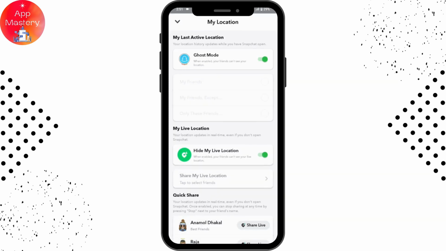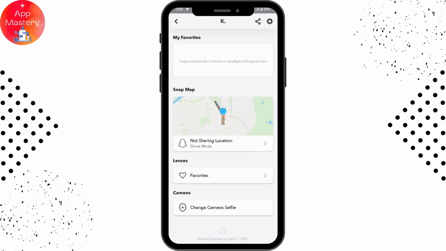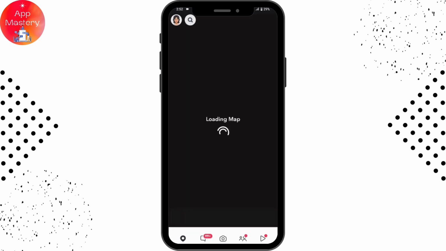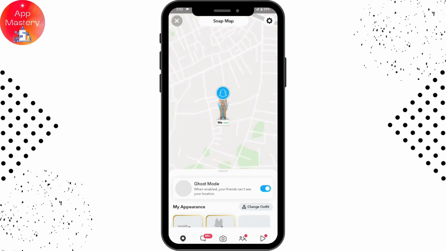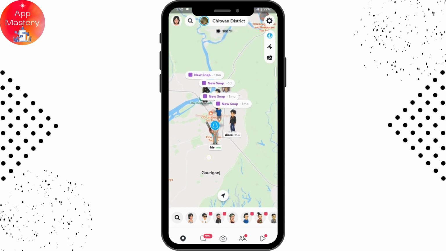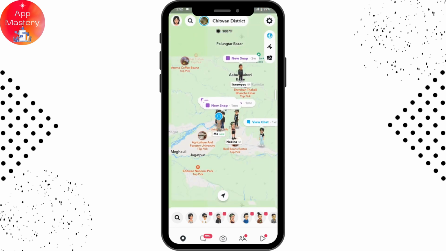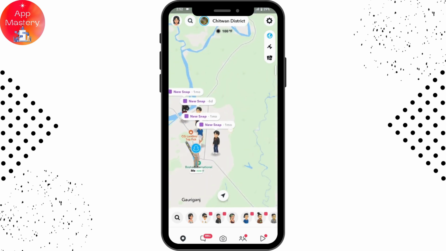And once you've turned that on, now if you scroll down here, you can simply send your location to your friends, or you can go back, and here you need to tap on your Snap Map and it will take you to the map. So from here you can see all of these persons, so you can simply tap on that nearby person, and then you can add them as a friend.